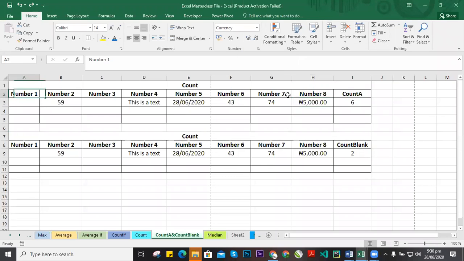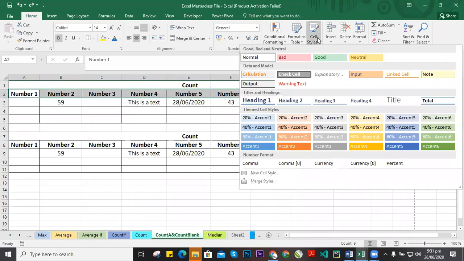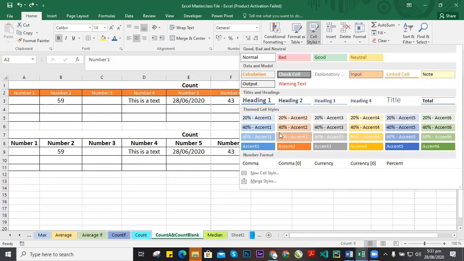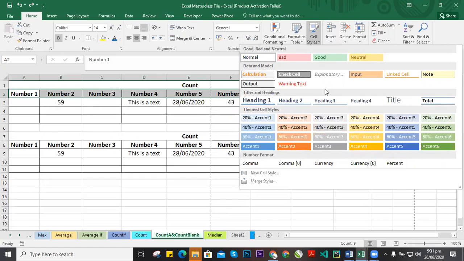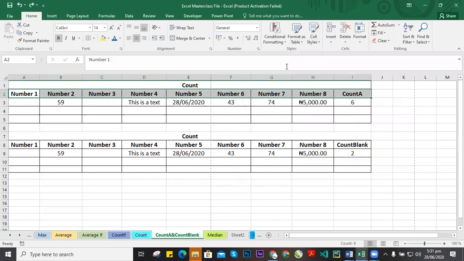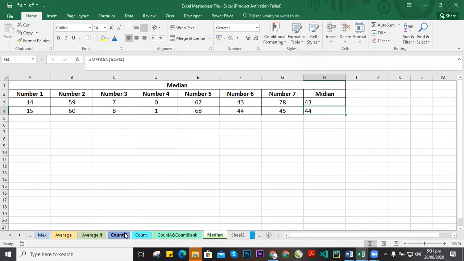But first of all, you must have selected the cells. So let me select all these headings, click on cell styles, and select a particular option. So this is a way of formatting your cell. You can select any format here, and you could also use it to do some marking off to show the difference between a particular data and another data.